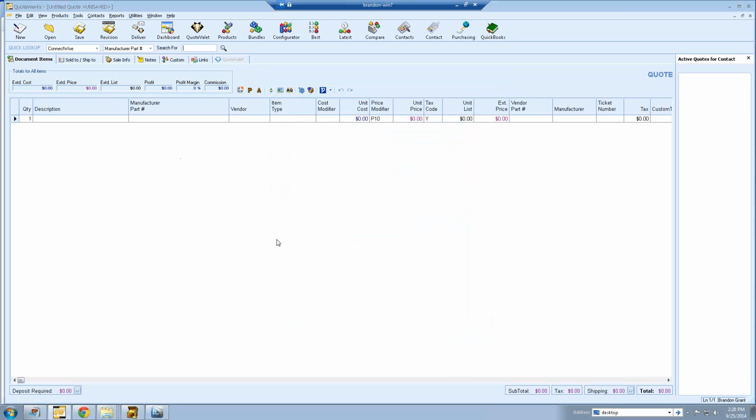So if we were using the dashboard notifications to access them, you're simply going to click on your dashboard icon here in QuoteWorks. You'll see it's up here between the deliver, and if you're using Quote Valet, it'll be right next to the Quote Valet icon. If you're not using Quote Valet, it'll be between your deliver and products button.